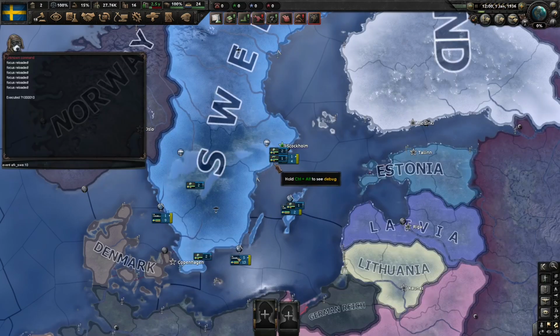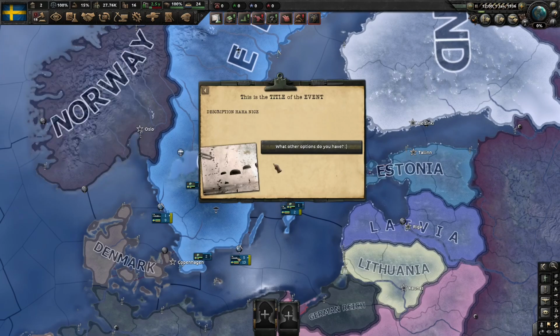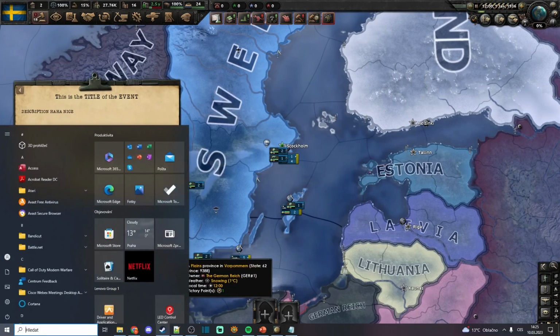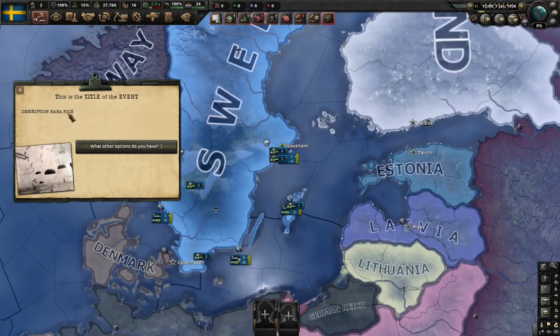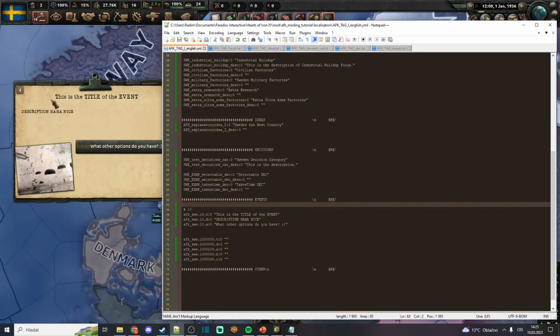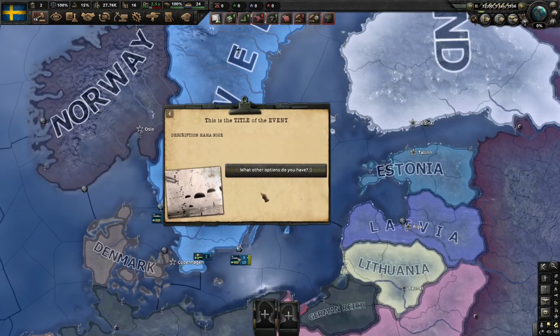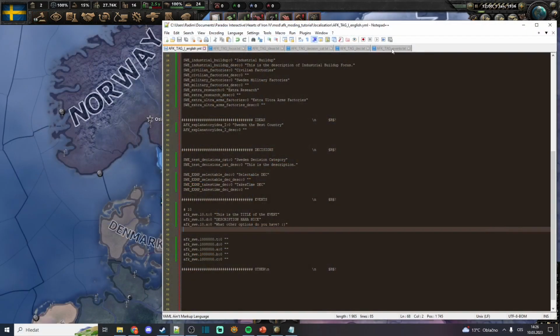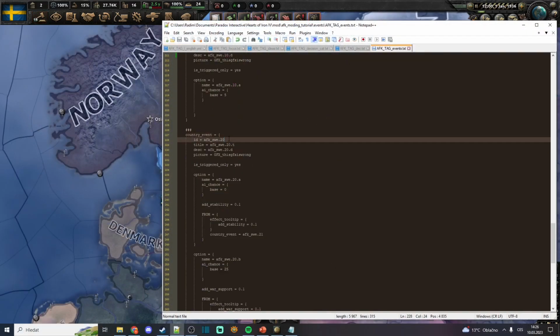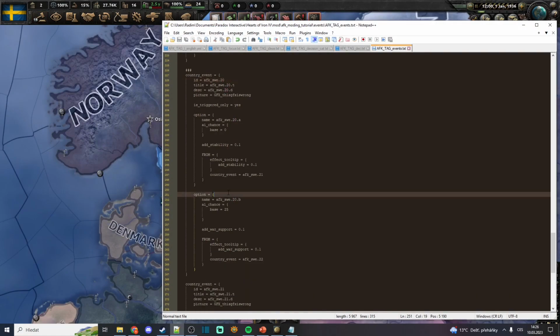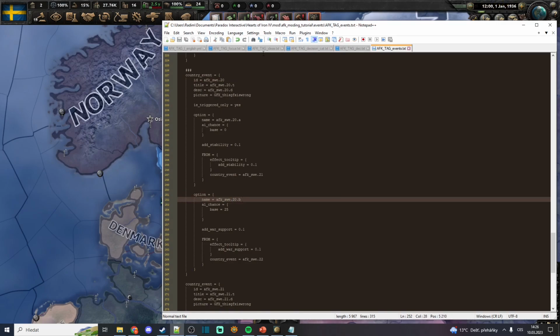And now when we trigger that event, you will see that we have the title of the event, which is this, description, and option, which is this. And what other options do we have than to select this option? Let's do one more event, which is .20. This is exactly the same thing, the only difference is that we have two options.